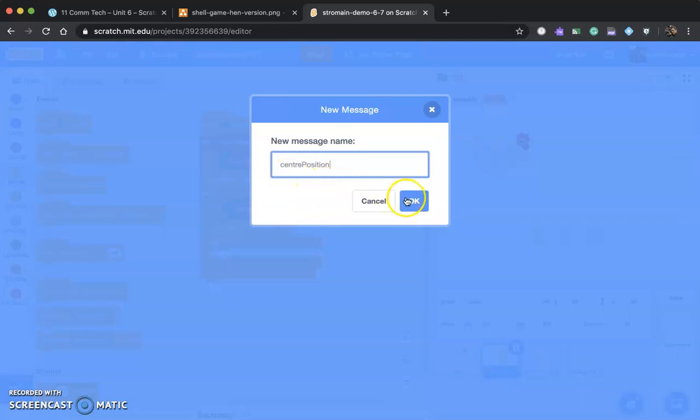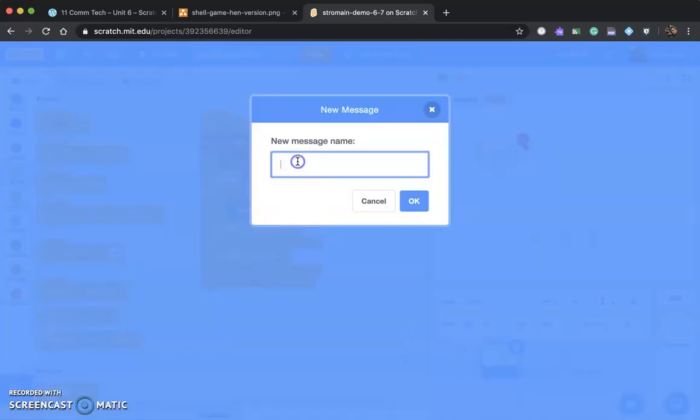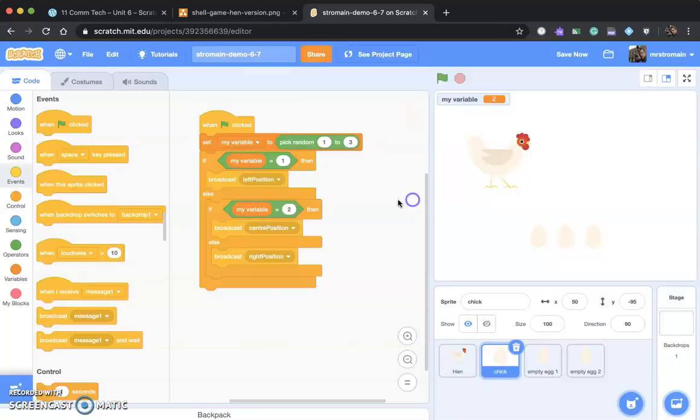And finally, if it's none of those things, then it has to be 3, so I'm just going to go broadcast. It says if it's 1, then do this. Otherwise, if it's 2, do this. And otherwise, because we only have 1, 2, or 3, it's got to be 3. So I don't have to put an explanation. I just have to say otherwise, do the following, which is going to be broadcast my third message, a new message called right position. Okay, so far so good.